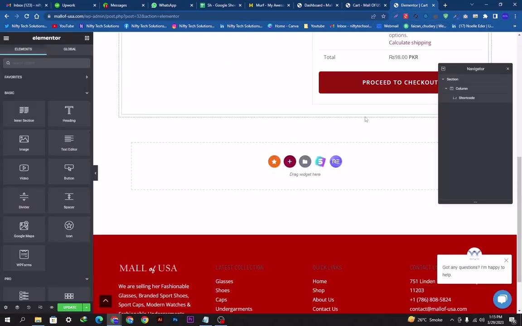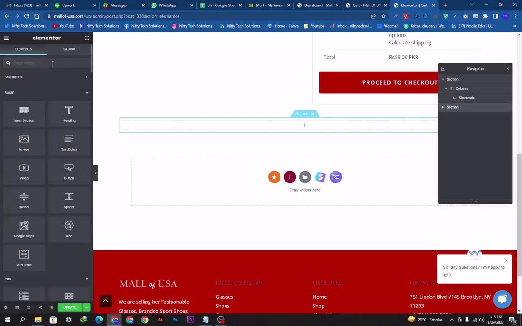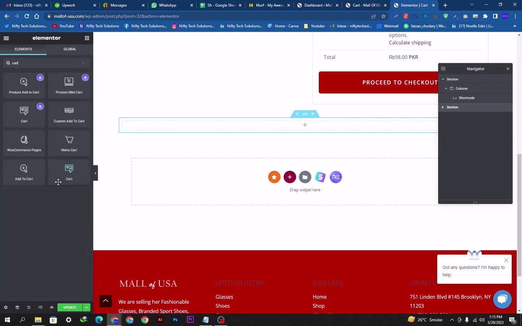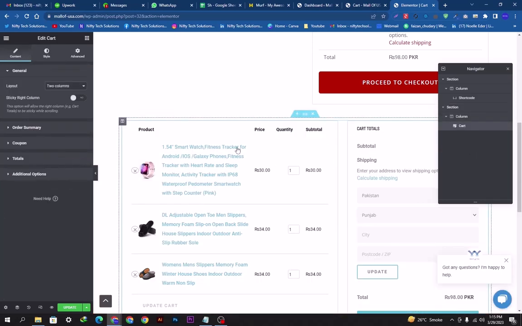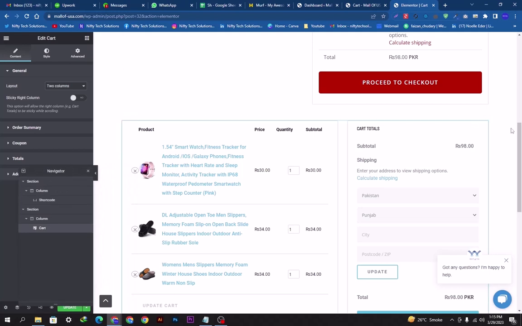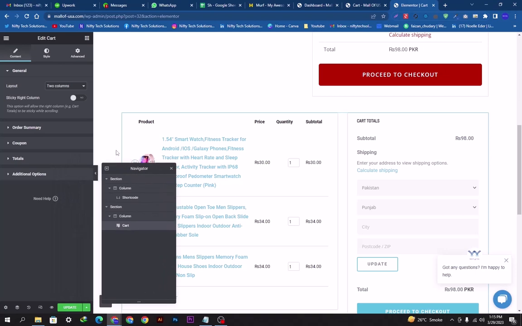We will click this plus icon, and then we will select this option. Then we will search here the cart option and select this. We will drag and drop this here, so it will show us this option. Here you can see this template is created. Now we can fully customize this from all the options. So let's get started to customize this.